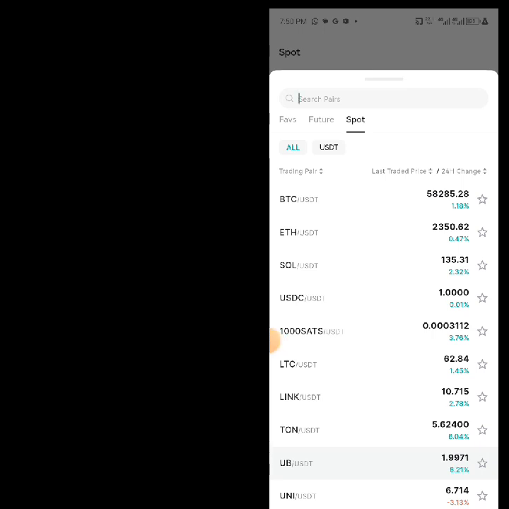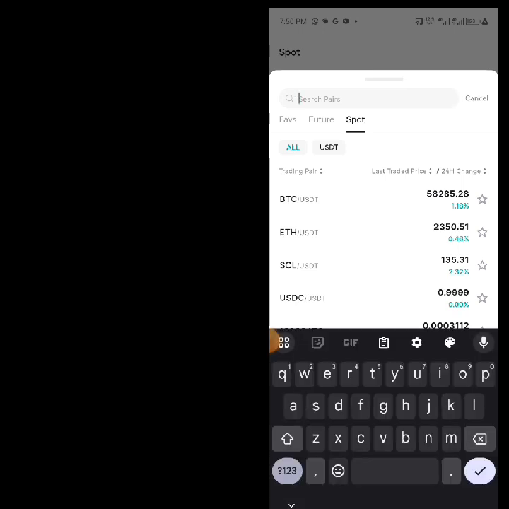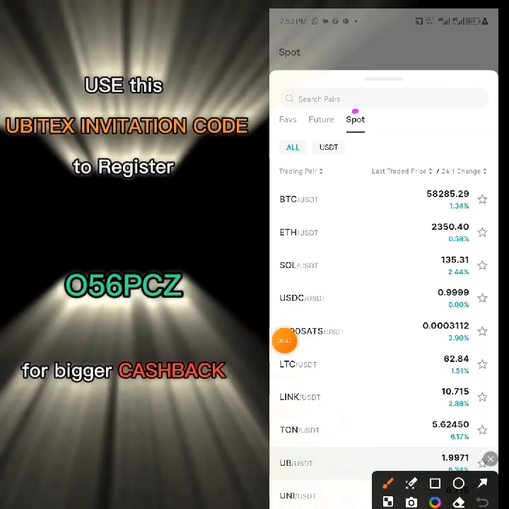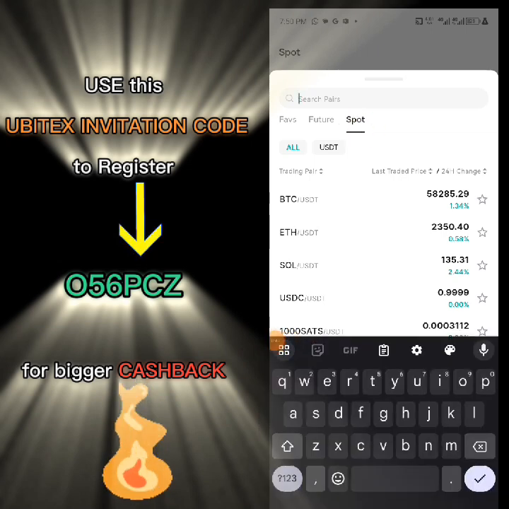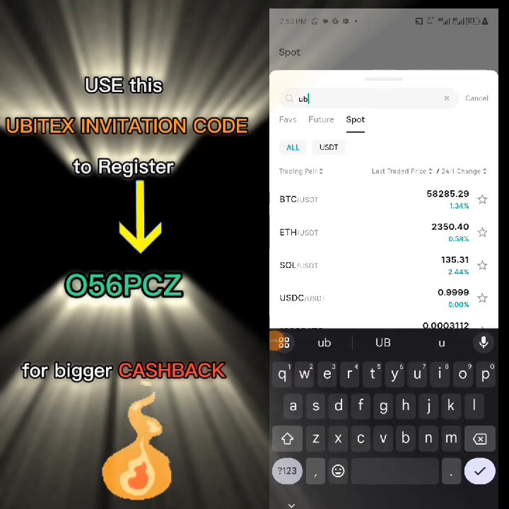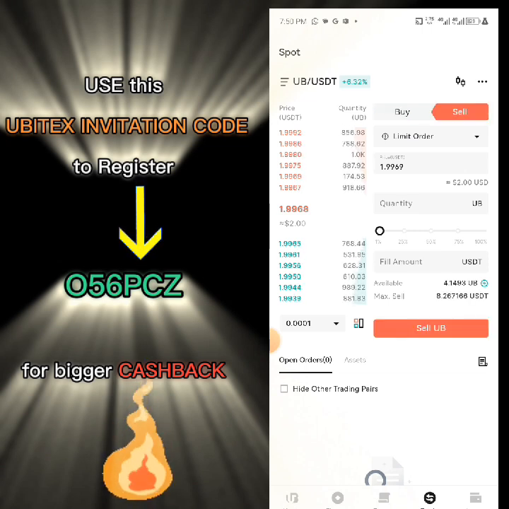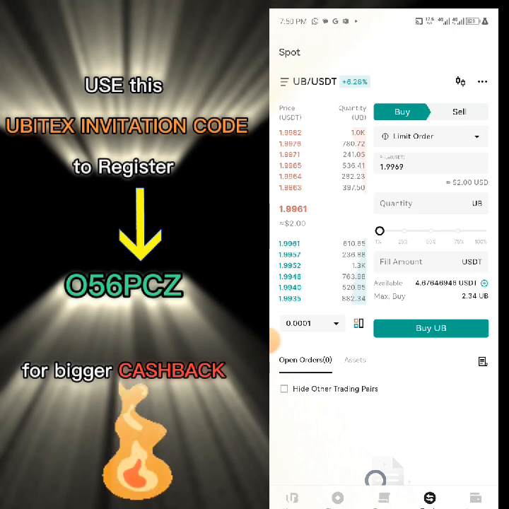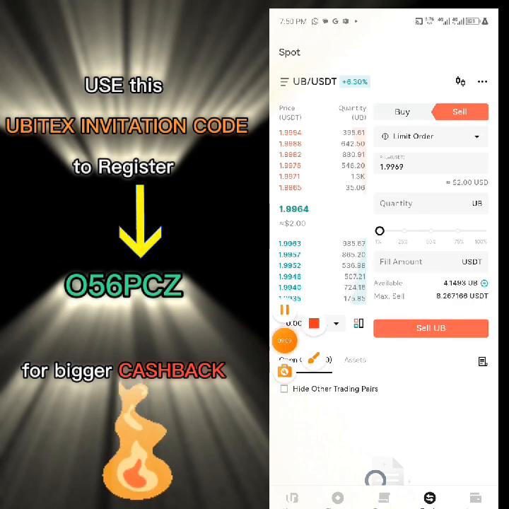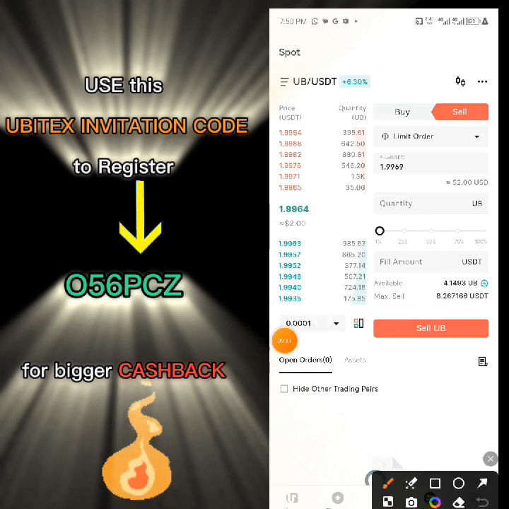Just change it to UB on the spot, not on future, on spot. So click up here and change it to UB. Search for UB. That is it. The price is still coming down, as normal, that is how crypto works. So right now we want to sell our UB to USDT, but the UB is not yet here. If you look here, I don't think the UB is here yet on our spot wallet.